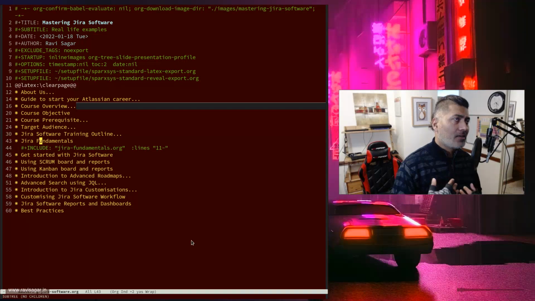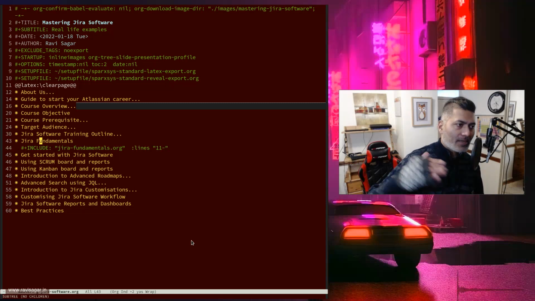So although it has been working nicely for me, there are certain things that were not massively clear to me about how I would manage them in the beginning. For example, if you include something like another file, it will include everything.